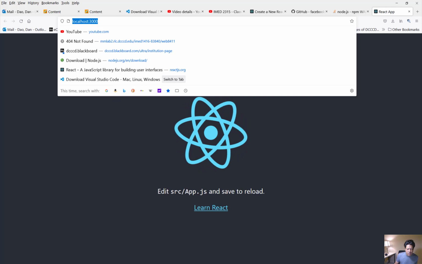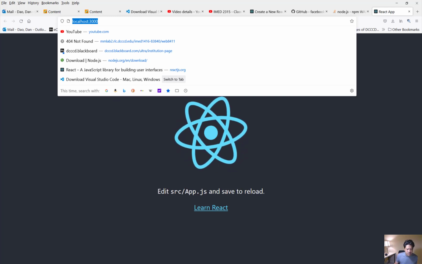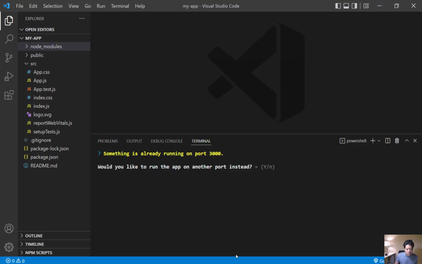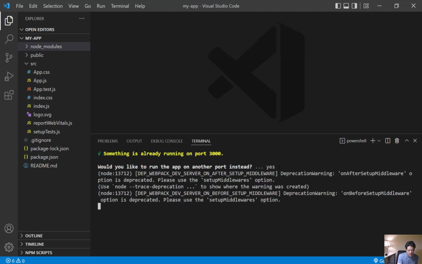But just for kicks, I just want to see what happens if I answer no in this one or yes in this one. So would you like to run the app on another port? Because port 3000 is already used. So I'm going to answer yes. Okay. So it's going to find another port besides 3000. Something is already running on 3000. So would you like to run the app on another port? I said yes. It's going to look for another number. It's going to connect to it. All right. So that's because I ran it on the DOS side a few minutes ago.